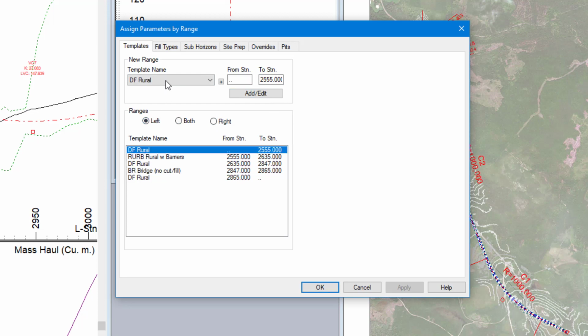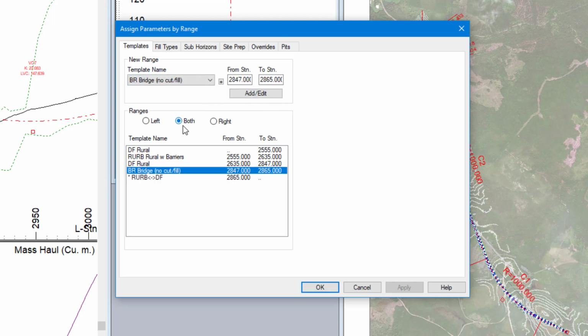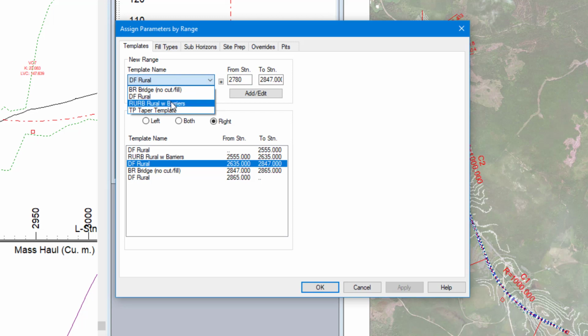It's worth mentioning while we're in here, the Assign Parameters by Range has applicability to other things beyond templates. We can work with fill types, subhorizons or our ground types, site prep, overrides, and then at a specific station we have the ability to add borrow and waste pits. So all of these things can be assigned by range, and that's done here.